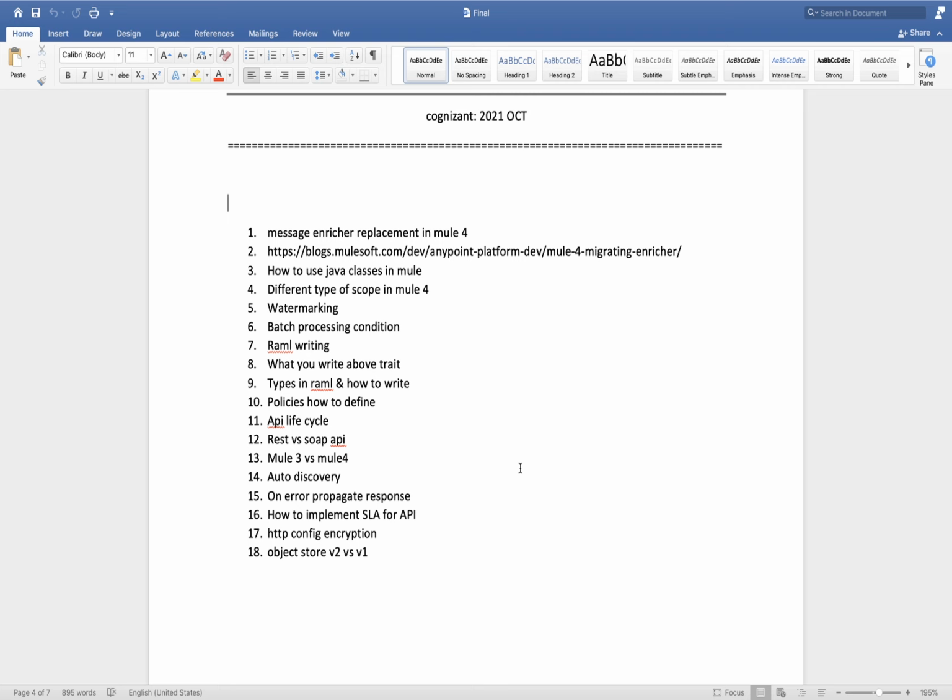So do you know what is SLA? SLA, service level agreement. Yes. So can you tell me in detail what is SLA and how we can apply SLA in MuleSoft? For example, we have one SLA where a customer can't call us more than 30 times in a minute.